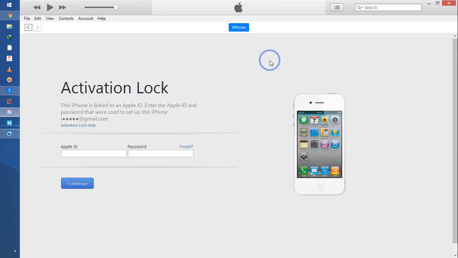This phone is linked to an Apple ID and password, so it's asking us to enter the Apple ID and password that were used to set up this phone. I don't know whose phone this is, but we have to terminate it. We have to remove this here, and go for a new creation as a new phone. We are unable to access iTunes also, guys.